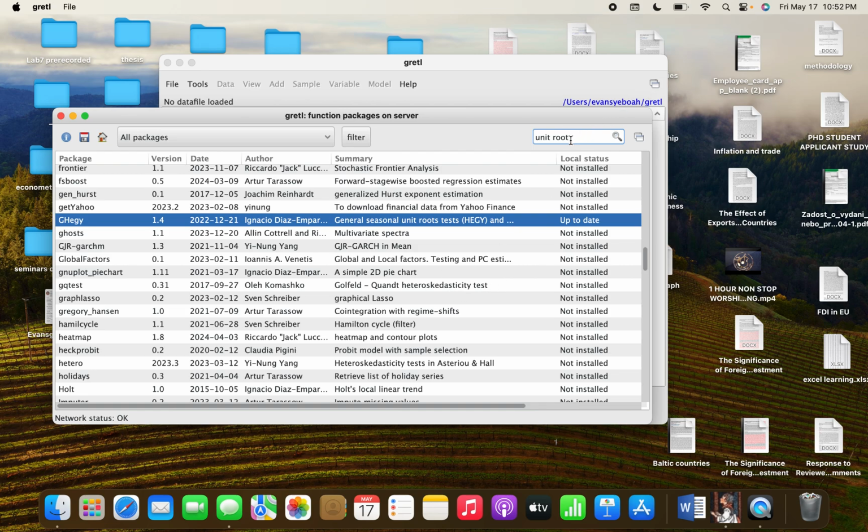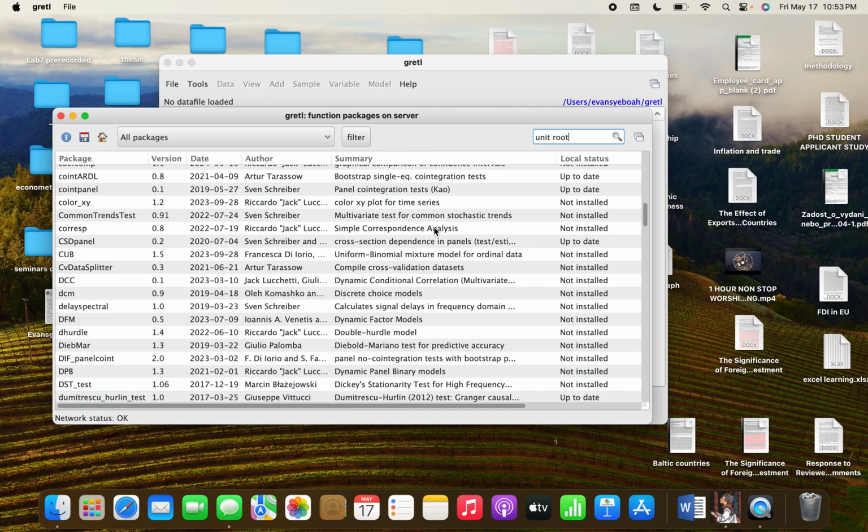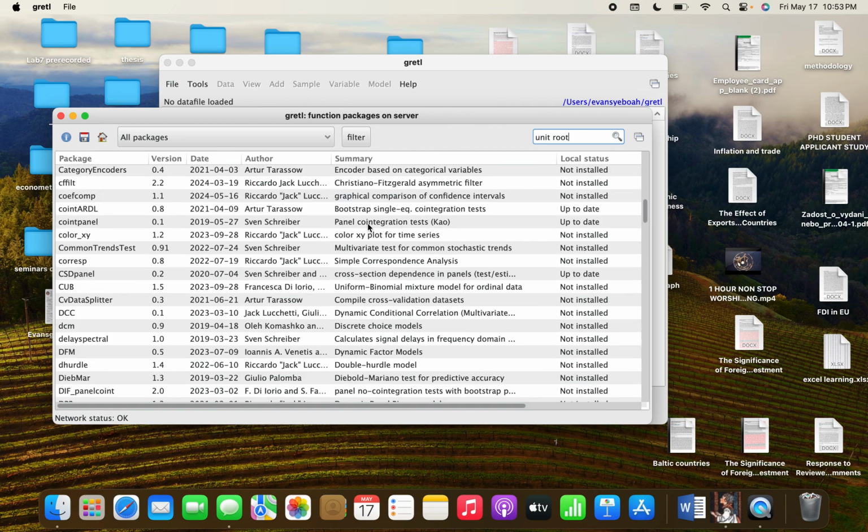Okay, so when I put unit root test, this is what we have. This is one of the unit root tests you can use for time series. And also aside from unit root tests, you can get panel co-integration, which has been hidden here since 2019. I know a lot of people might be thinking that we cannot do panel co-integration here. You can do it.